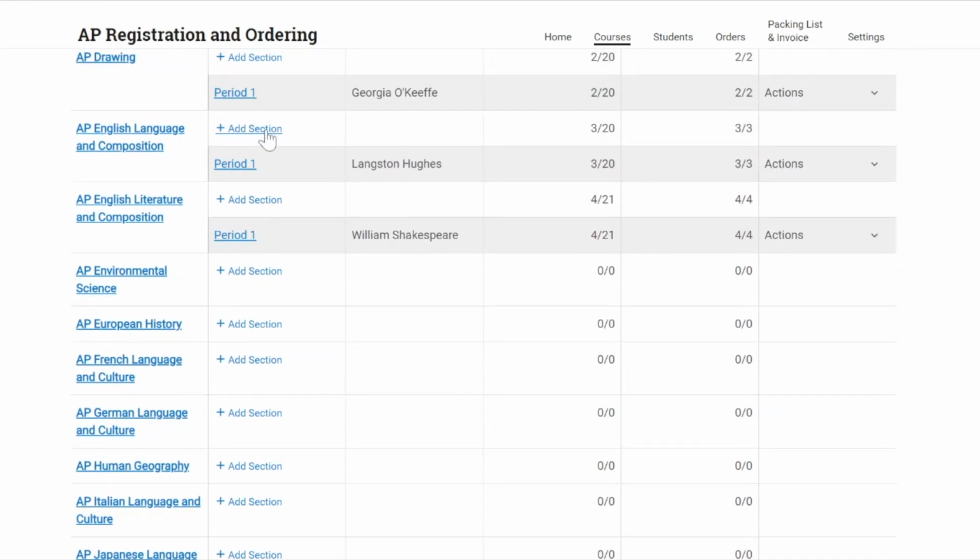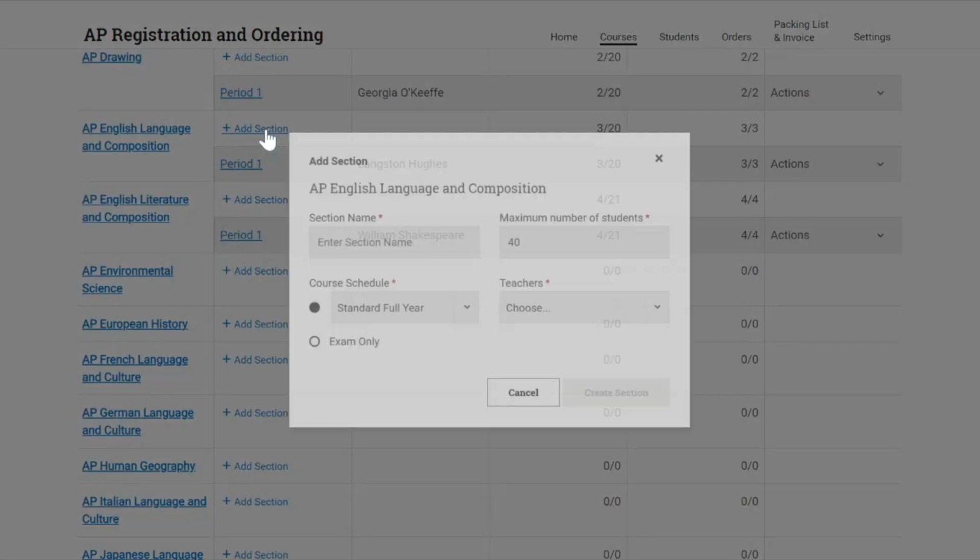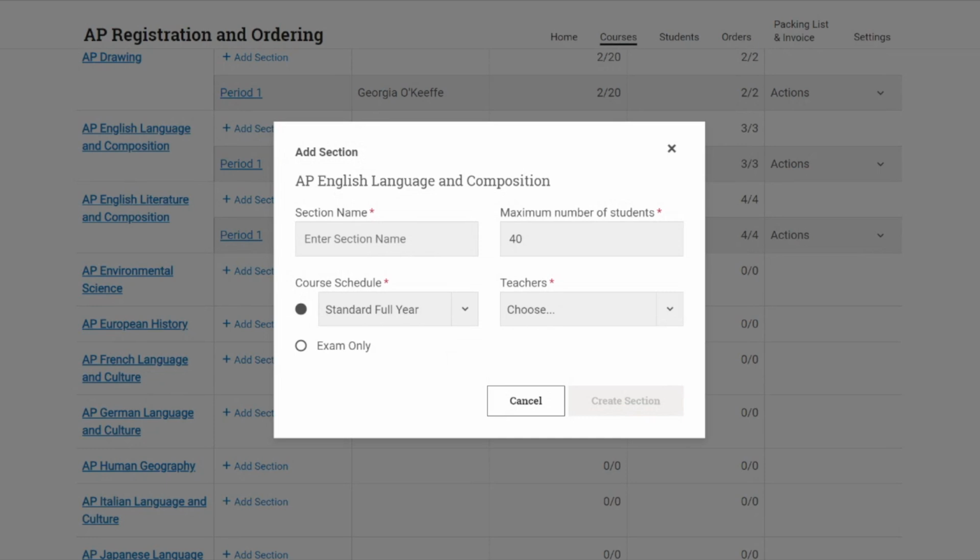All right. We now need to create a new class section for Toni Morrison, our third period AP English Language and Composition teacher. Well, she's just had a section added to the master schedule. So how do we add a section? We simply click right here where it says Add Section. When we do that, we see a pop-up menu.